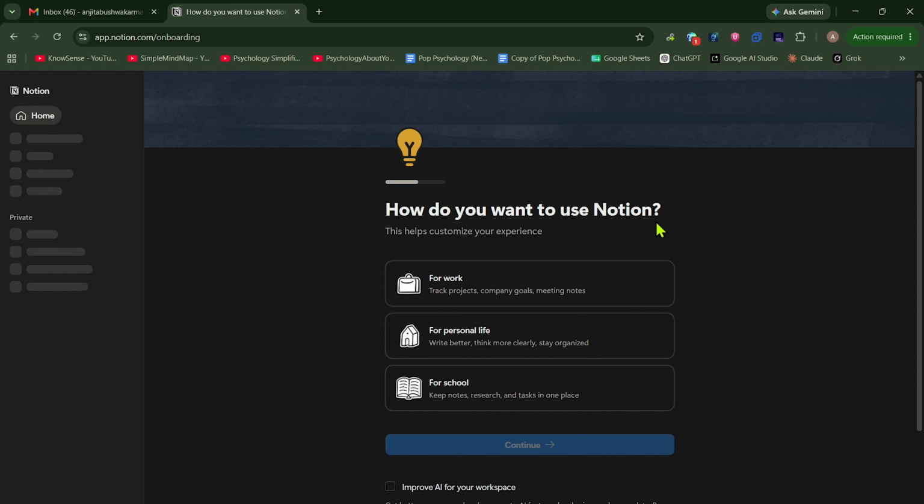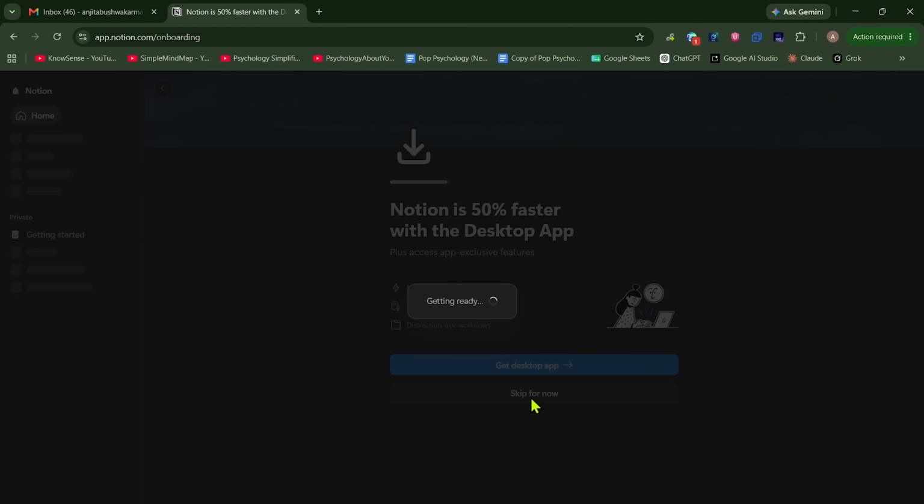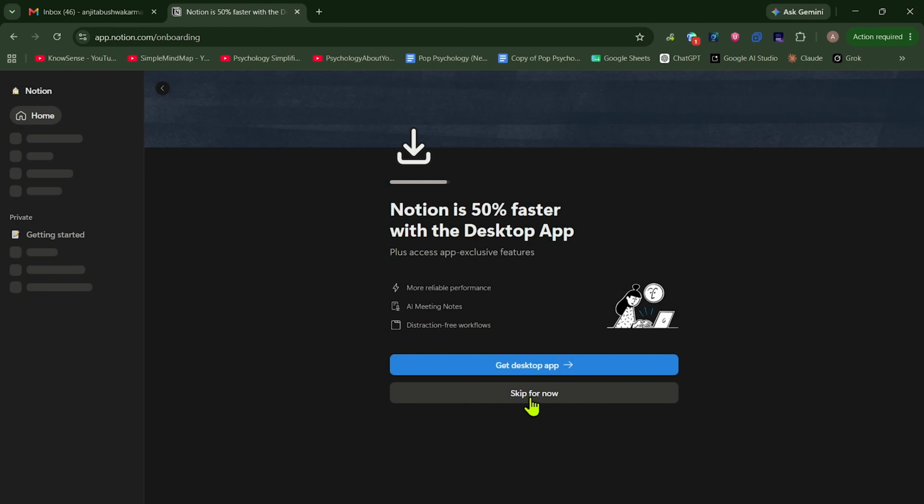Now for the onboarding, here you can see, simply select any one. How do you want to use Notion, for work or personal life? Simply select anything. Skip for now. I don't want to download the Notion app on my desktop.